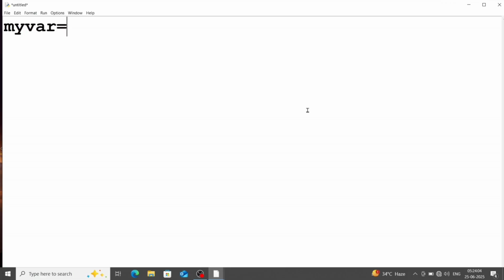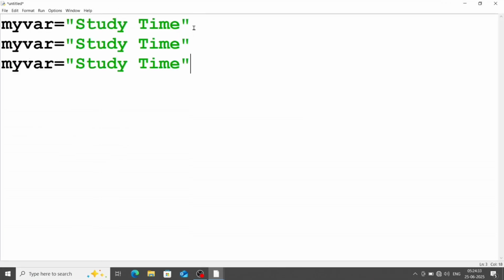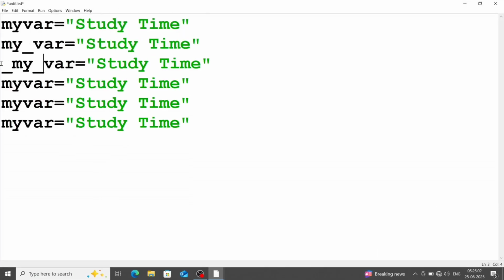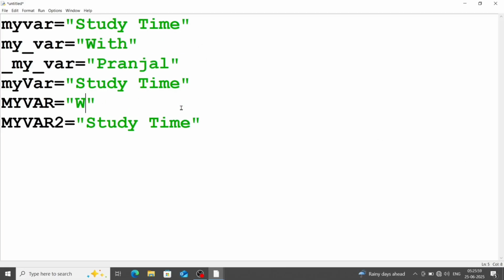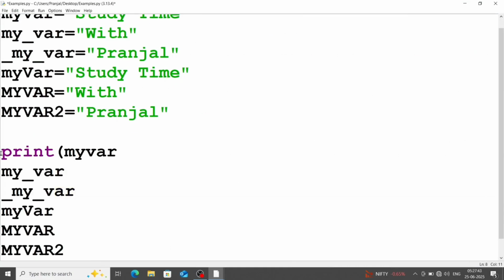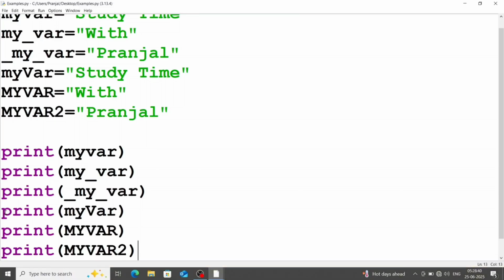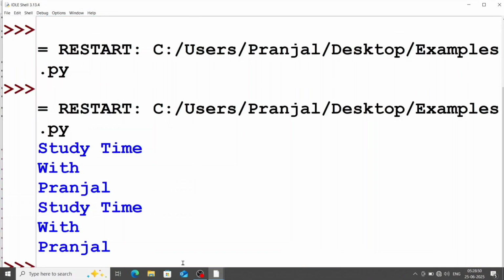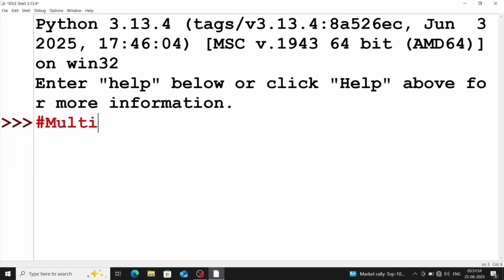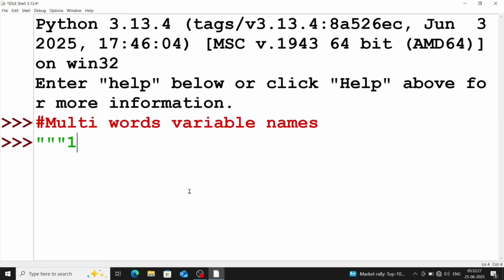Here are some examples of variable names according to the rules that we have studied. So let's see their output. Here I am giving print to all these variable names, and here's the output. Next is multi-word variable names. Variable names with more than one word can be difficult to read. There are several techniques that you can use to make them more readable.